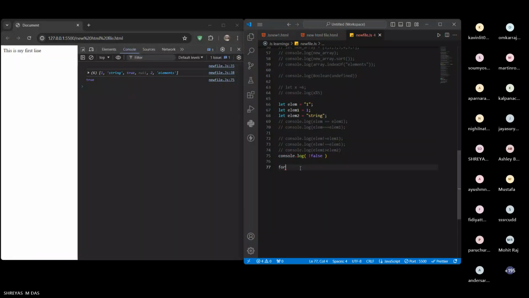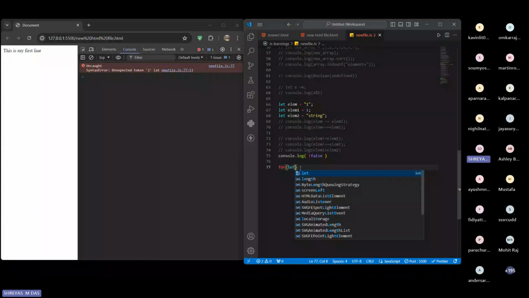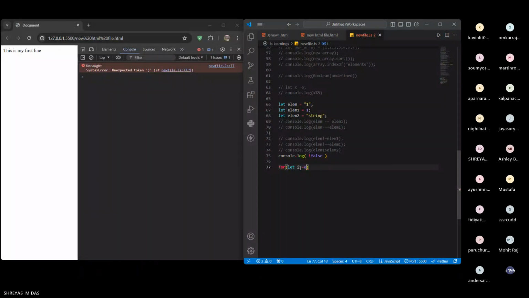So let me write a for loop. I'll set let i is equal to 0. This is my first statement, which is executed only once. Then I will check when i is less than 5. And then next I'll add the update after my code gets executed. So I'll print console.log(i).